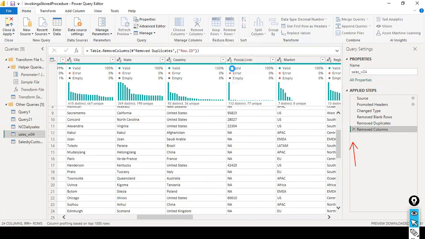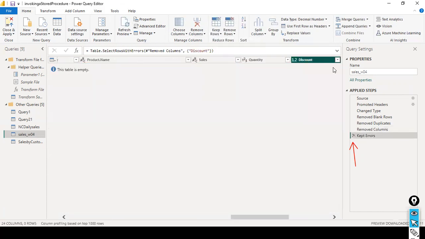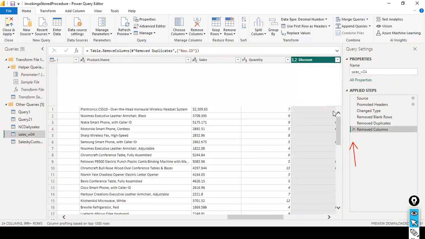What else? We have keep errors. You can just select it and see if you have any. Nothing. Okay, you can undo this. Very good. Next one is remove rows. Similarly, remove top rows.